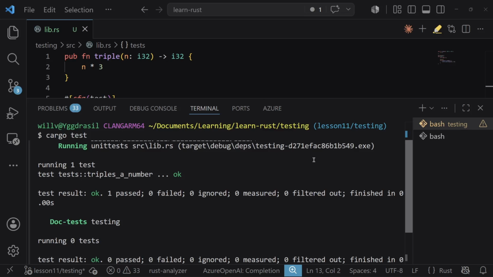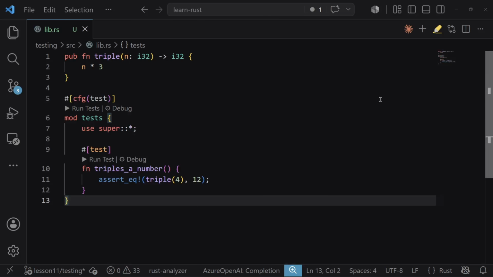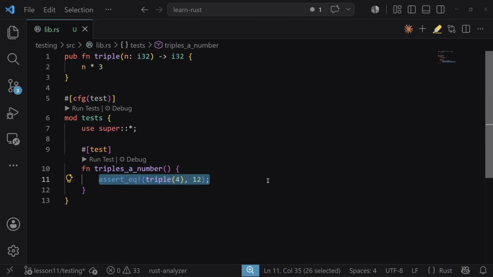All right, so now let's move on to assertions. So inside a test, how do we actually check things? And we check them using assertion macros. There are three that you'll use quite often. First, there is assert!, which takes a single true or false value and fails that test if it's false. You have assert_eq!, which checks if two values are equal, like we're using here on line 11. And we also have assert_ne!, which is the opposite, and that checks if two values are different.